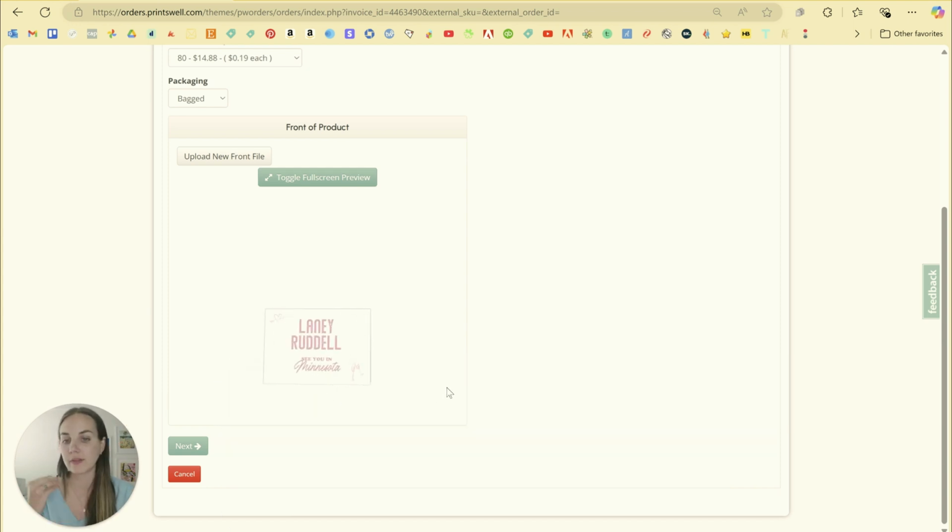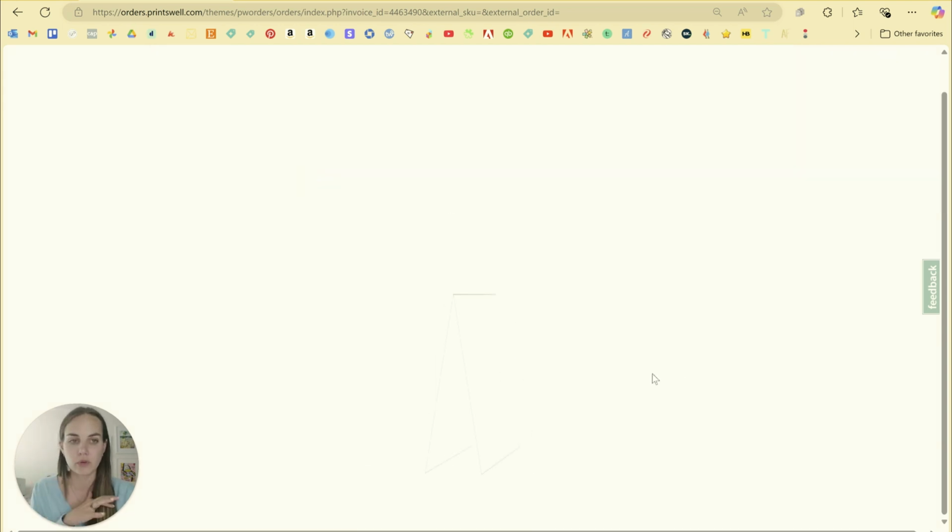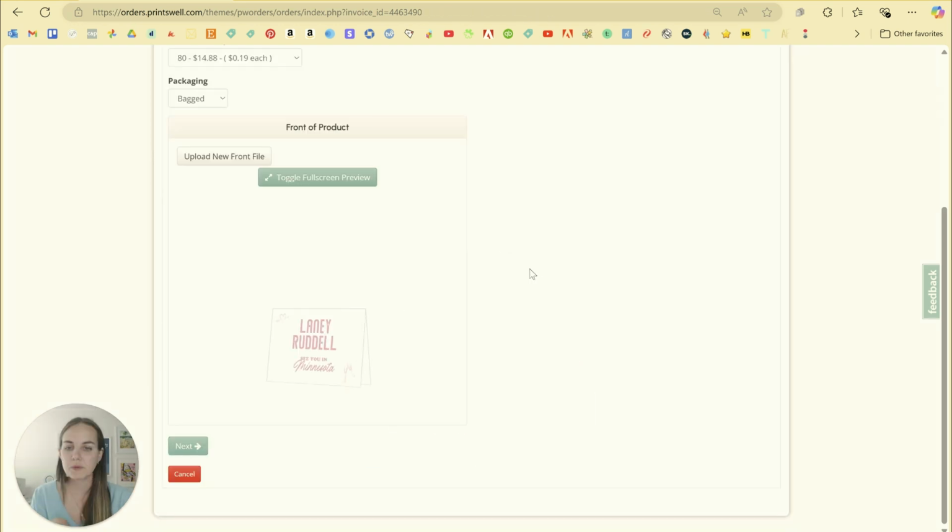So if we did have something on the inside or on the back and we wanted to make sure we set up our file correctly, this is just going to help you, and you can view it full screen if you want. So we can see we have our names on the front, nothing on the inside, nothing on the back, which is exactly what we want for an escort card. So this preview is super duper helpful when you're doing folded cards, especially if you're doing something complicated.